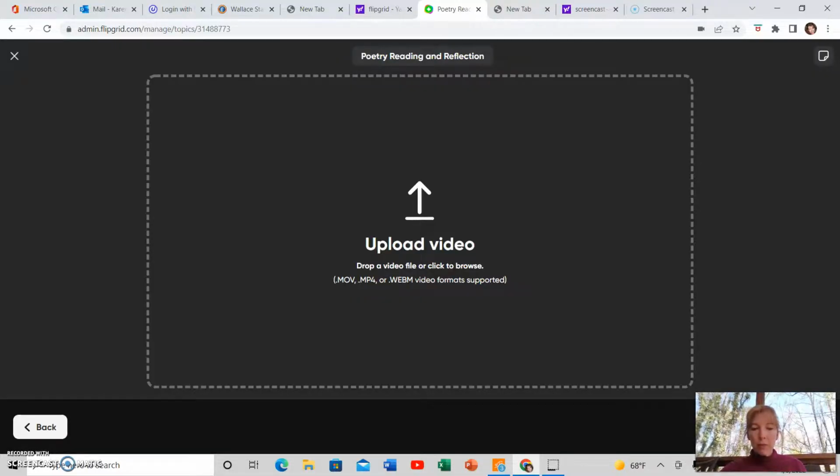So if I wanted to upload a video, I could do that. If I saved it in one of these files, I could save and then upload to Flipgrid. So that's another option. You can also just make your own YouTube video.